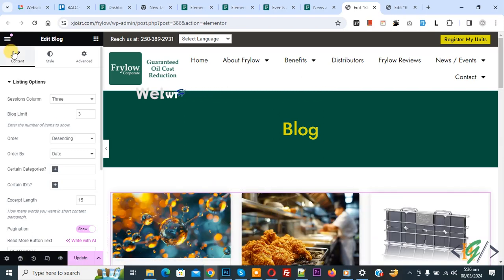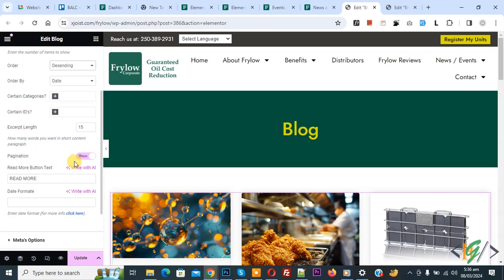On left side you see content, style, advanced, and then you see listing option, column 1 to 3, so you can select according to your requirement, and then you see blog limit, so you can set 6, order descending, order by date. Now you see multiple option and then you see pagination enable.